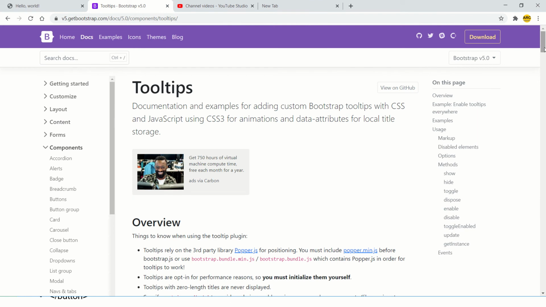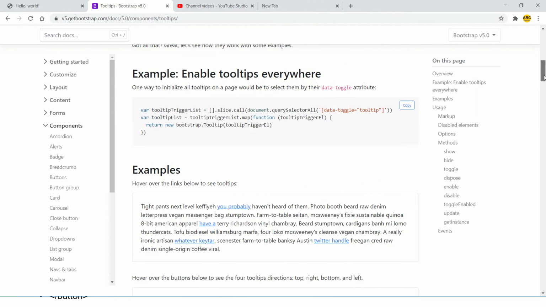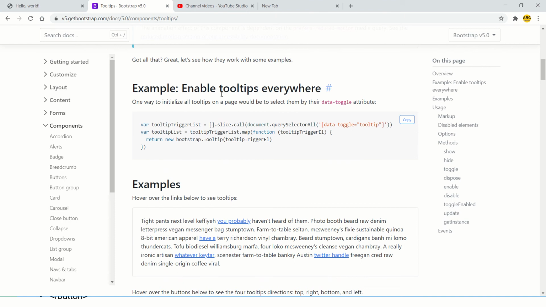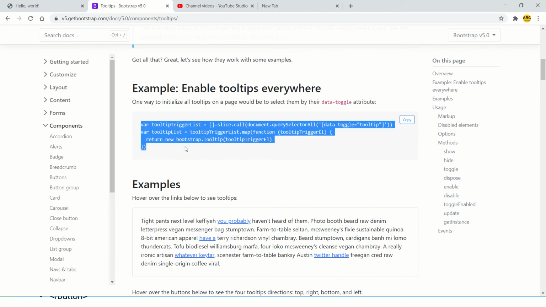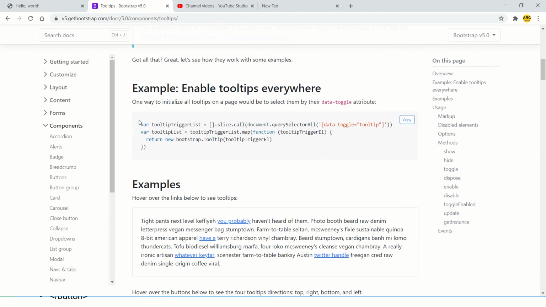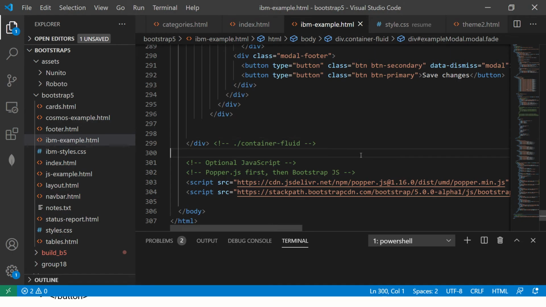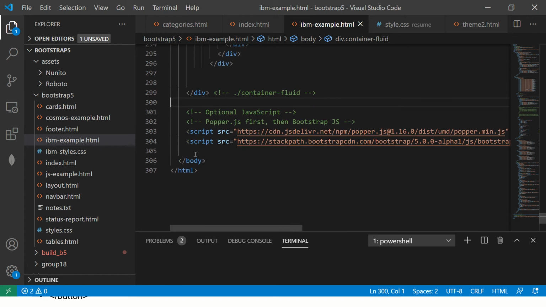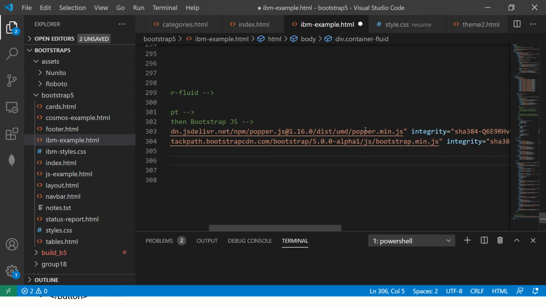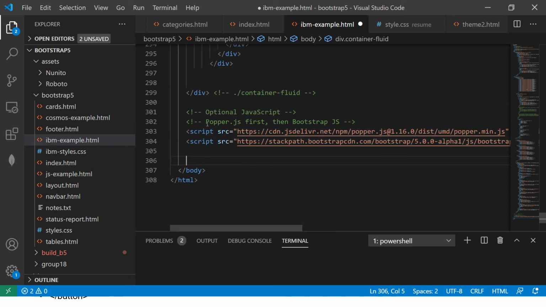Version 5 Bootstrap documentation. First thing you do is copy this code, which says enable tooltips everywhere. In jQuery, if you're coming from that world, you would know that we initialize things, right? Similarly, just copy it, or you click here, and then go to your HTML file, right? And then finally, you have loaded popper, I have loaded bootstrap.min.js. So this will work, right? Popper.js first, then bootstrap.js, always remember, right?